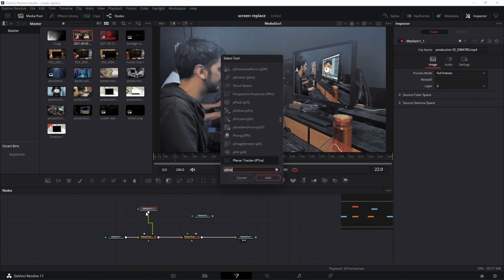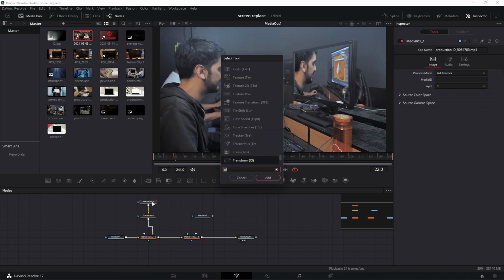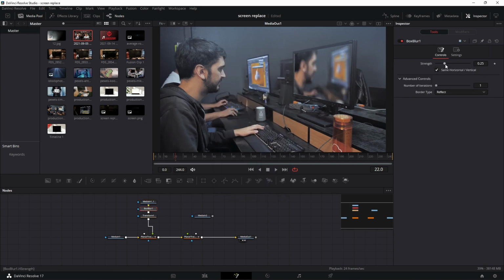We're going to add a transform. And we're just going to move that over, increase it a little bit. Change the aspect a little bit. Just play around with it. Then we're going to add a blur. We're going to add a box blur. And then just increase that strength.